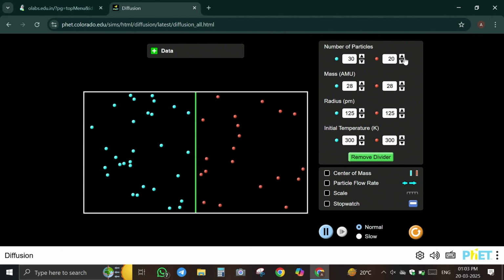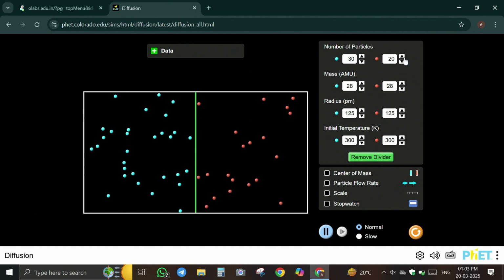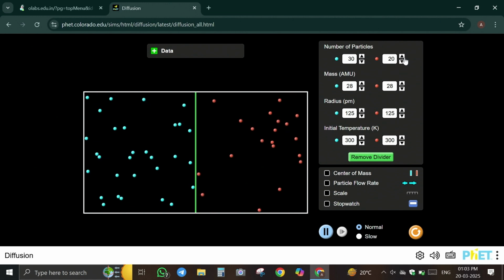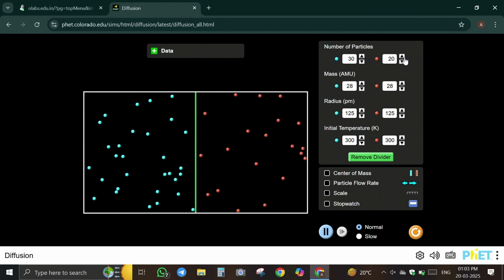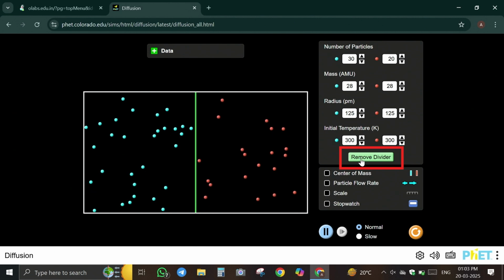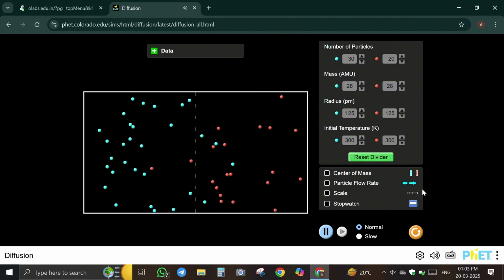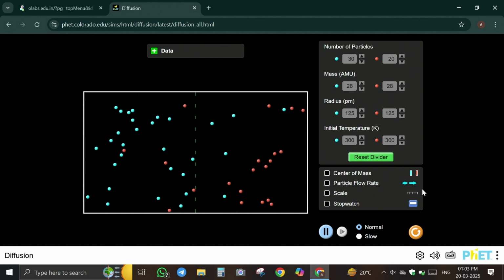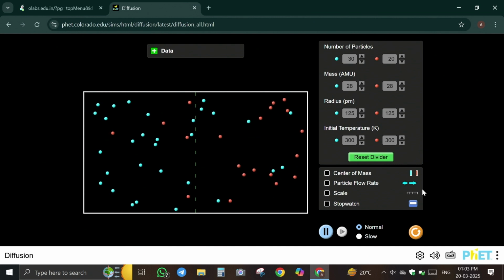But as you can see, there is a divider in the chamber, that green line, which is stopping the molecules from getting mixed up or getting diffused. Once we remove this, let's see what happens. There is an option called remove divider. As I remove the divider, you see how diffusion is taking place between these two types of particles represented by blue color as well as red color.